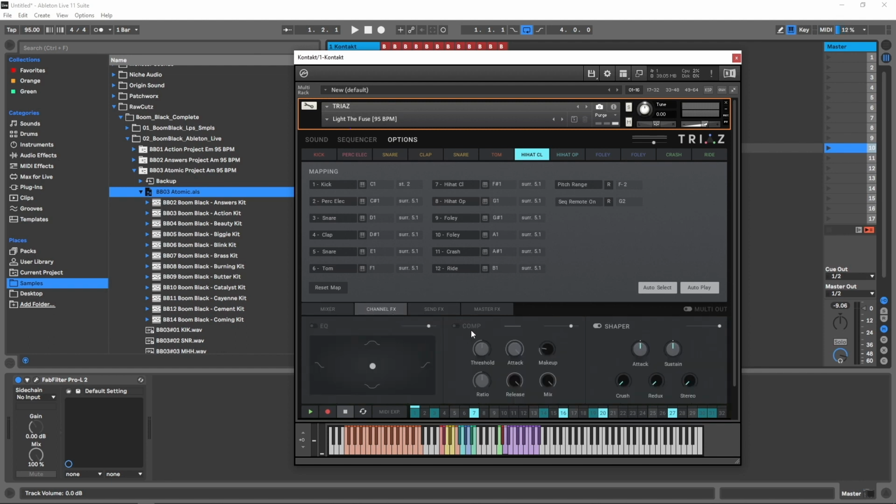Channel effects, again, we've got a compressor, an equalizer, and then a tonal shaper over here, including some bit crushing, sample reducer, and stereoizer. And then we have master effects at the end with an EQ, compressor, and a shaper as well. We do have multi-output control, so if you want to be able to add your own effects to individual drums without having to export anything, you can do that there.